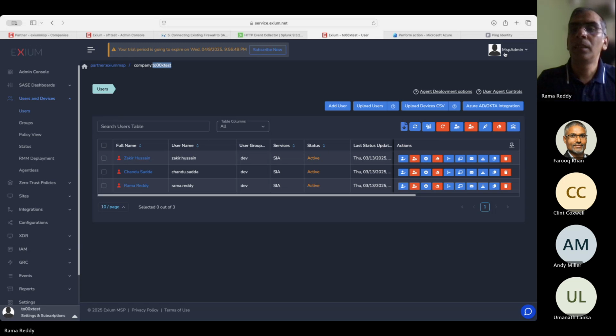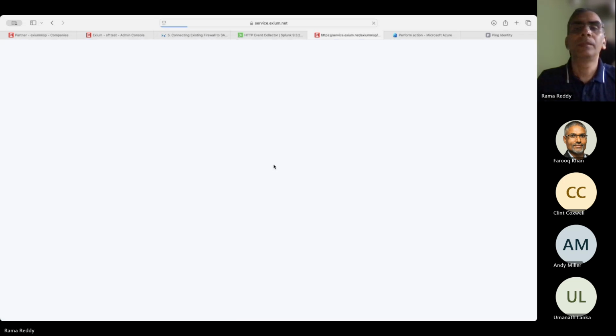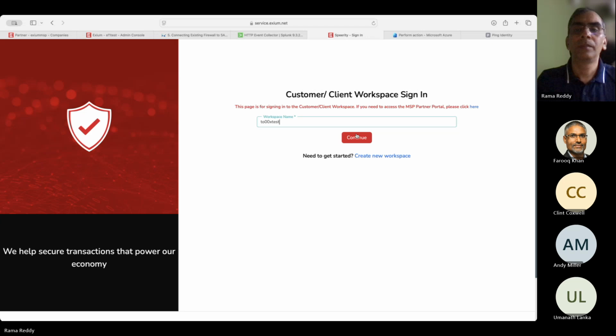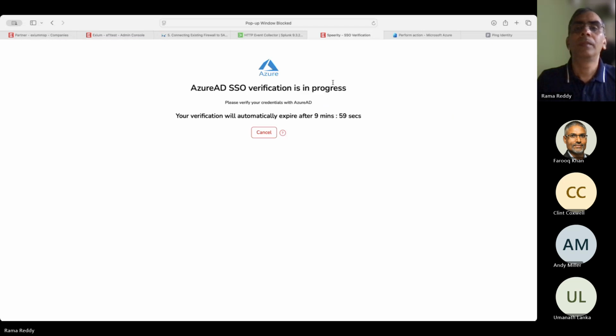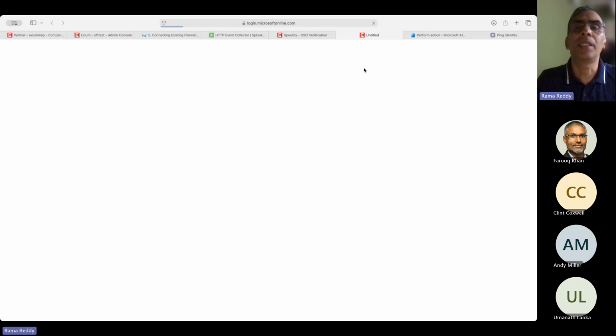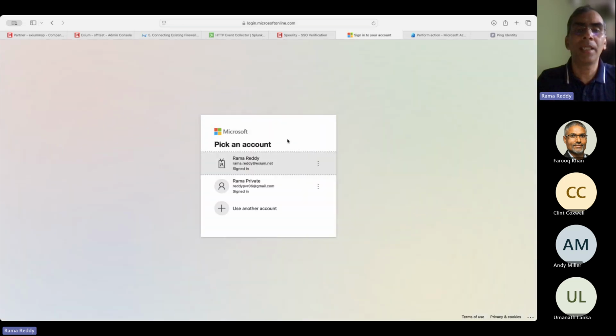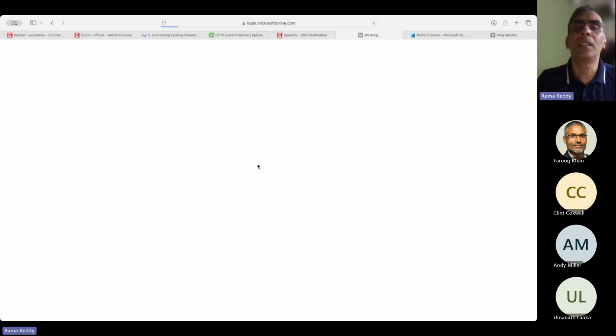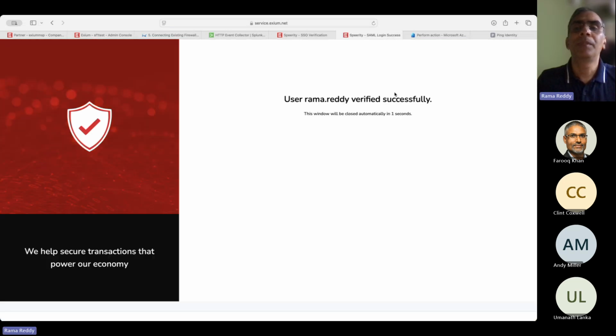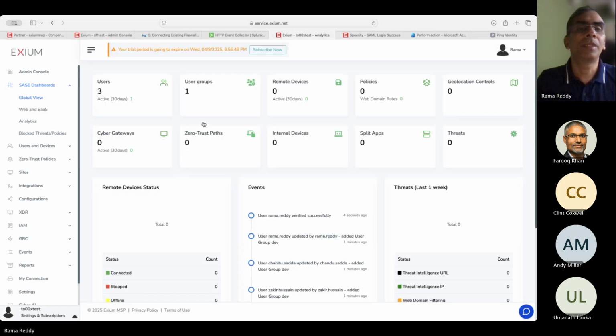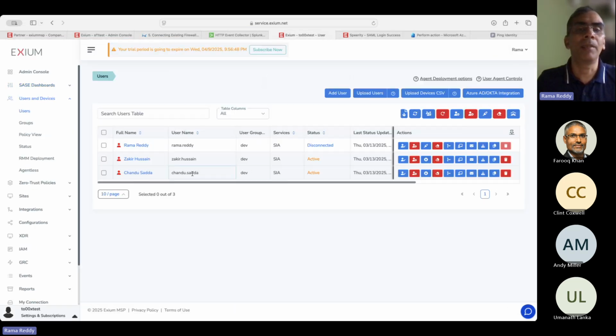Okay. Yeah, sometimes this browser blocks the pop-up. We just need to enable the pop-up. Since I am already logged in, it shows I am signed into this account on Microsoft. Yeah. So since I'm already logged in, it immediately verified me, and I'm able to log in and able to see all the data. So this is how it works actually.